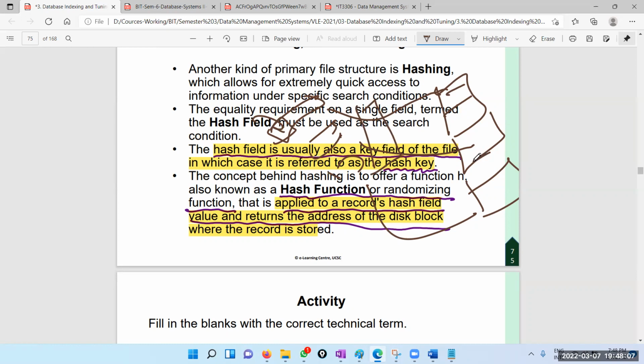So the main advantages are that all the operations are very fast. Insert, update, delete, everything is fast, because the moment you calculate the hash value, you know which block the record is in. You just have to load that block.